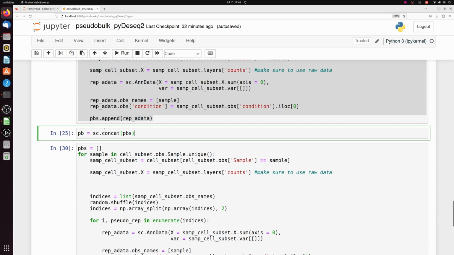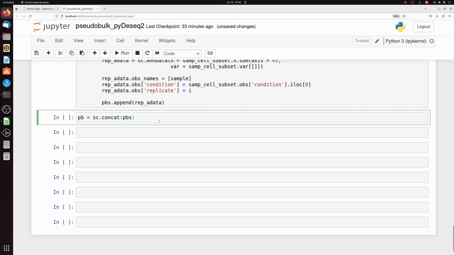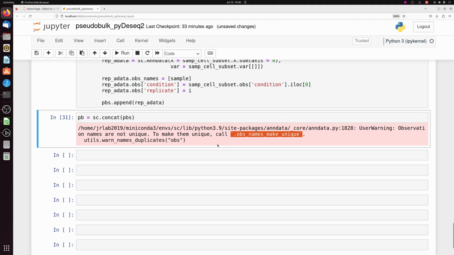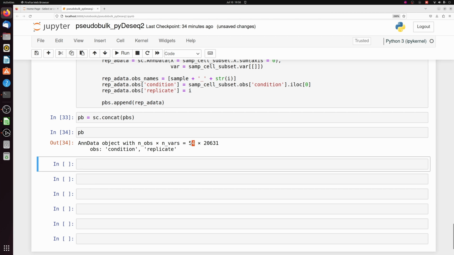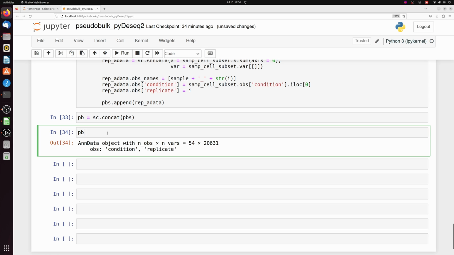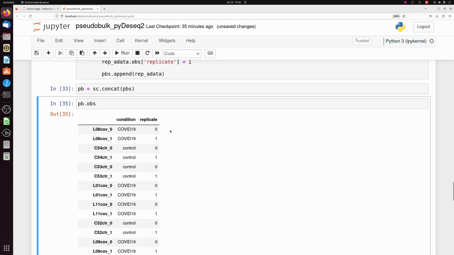And just like before, we can concat all those. Actually, let me fix this warning here. So instead of just sample here, I'm just going to append the index to it. So I'm going to rerun this real fast. All right, so if we look at pb, I have twice as many samples. And if we look at the obs, you see we have for each sample 0 or 1, because now we have two replicates for each.